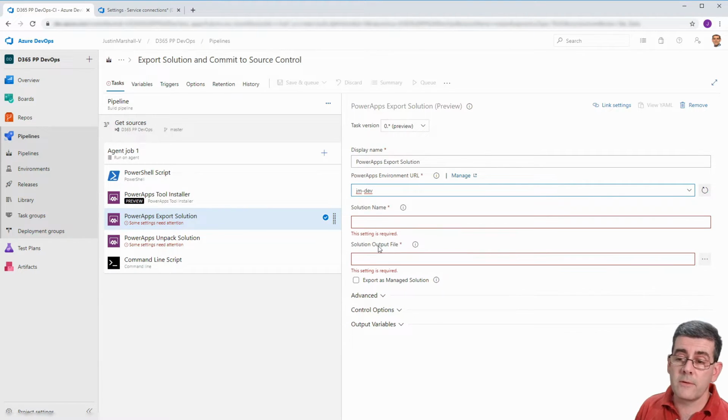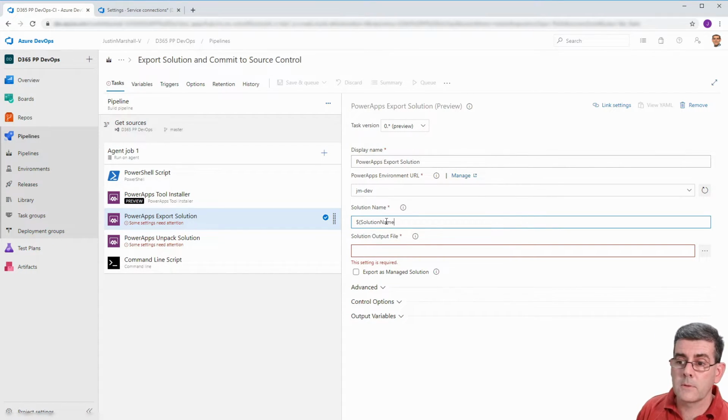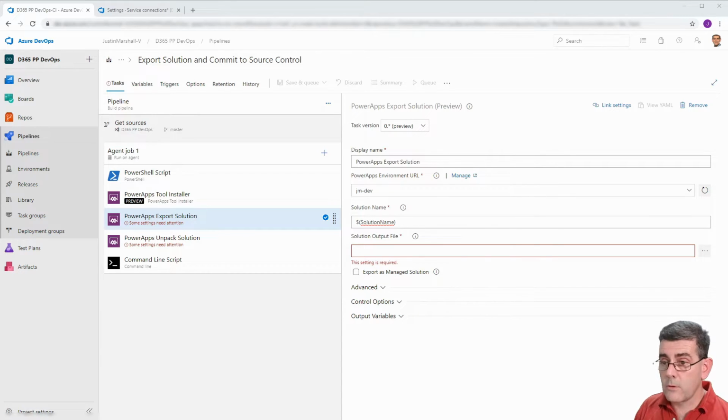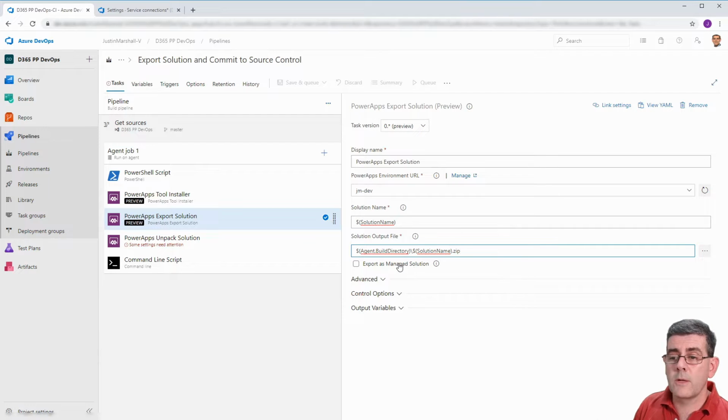So I'm coming from the development environment. The solution name, remember, we've got a variable for that, so we can use that. Now the output file, I'm just going to copy this into there. What this is going to do is use a predefined variable for Agent.BuildDirectory. That's a specific spot on the virtual machine that's doing the build. And then we're going to use our solution name.zip. So that's just where to put the solution.